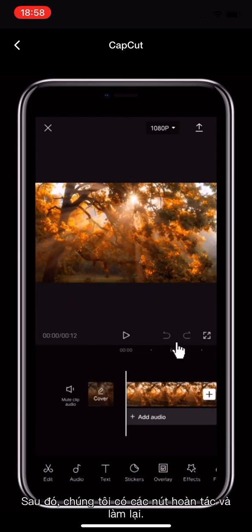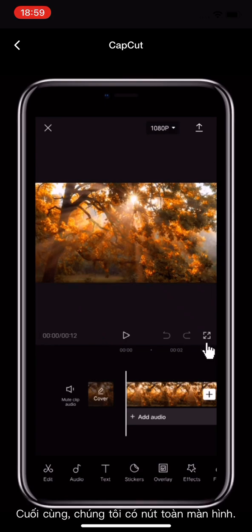After that, we have the undo and redo buttons. If you make a mistake, just tap the undo button to undo the change. Finally, we have the full screen button. Tap this button to preview your video in full screen.